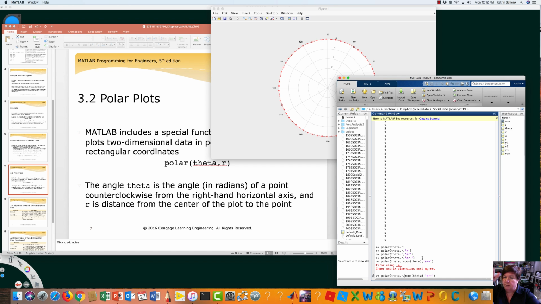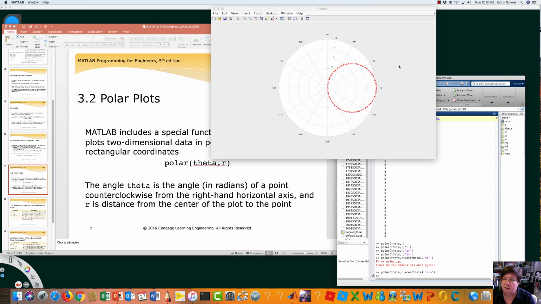And there's 100 cosine thetas, and I need to multiply them point by point. Otherwise, it's going to yell at me. Now, of course, r is just 5, so I could have just put 5 times cosine theta, and that would have been just fine. But just pointing out here, there's 2 ways to do this. Okay, there we go, and there is the cosine of theta.